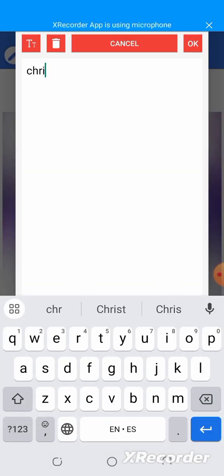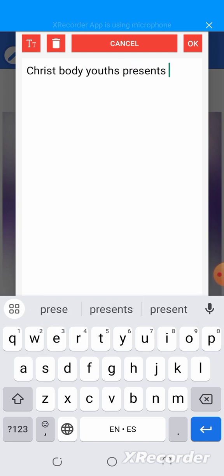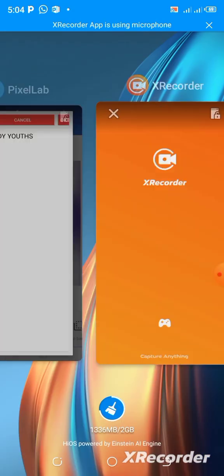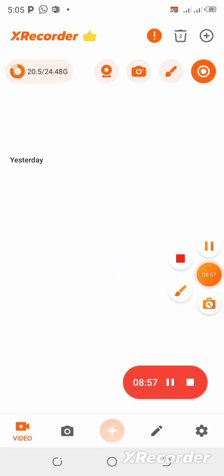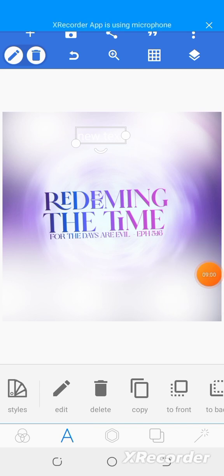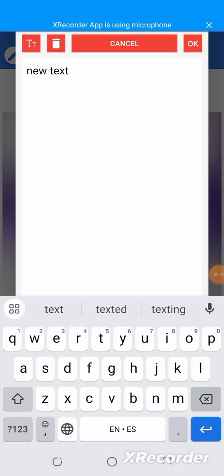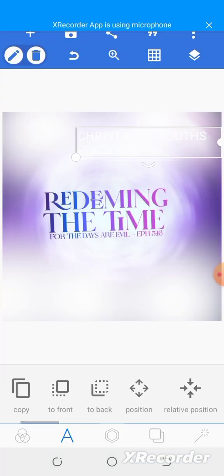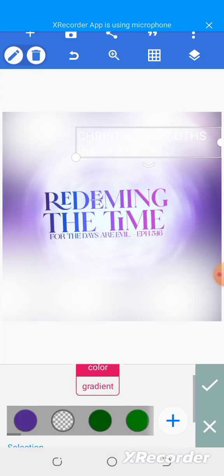That should be Christ Body Youth Presents. Okay, the color I'll be using here for this text is this purple color.